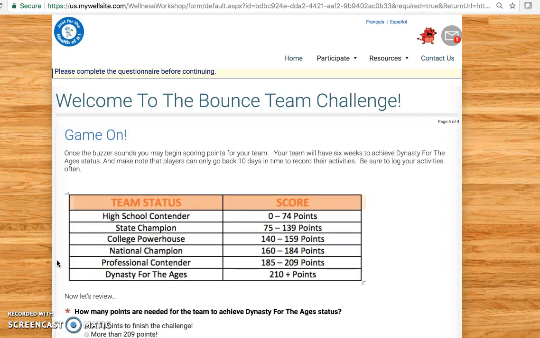Once the buzzer sounds, you can begin scoring points for your team. You'll have 6 weeks to help your team achieve Dynasty for the Ages status. Please note that players can only go back in time 10 days to record their activities. That means that you should be logging in regularly and recording your activities as often as possible.